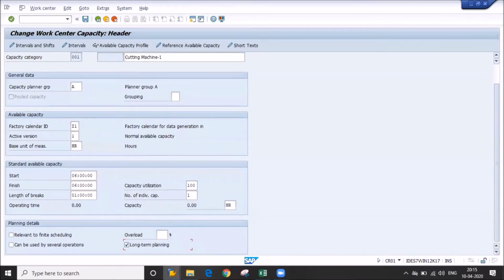Sir, capacity utilization what, sir? Yes, I'm giving capacity utilization. You need to give how much capacity utilization of your machine. So suppose if it is old machine, then we will give like 80%, 85%. Business can tell you. Okay, this data we have to enter.